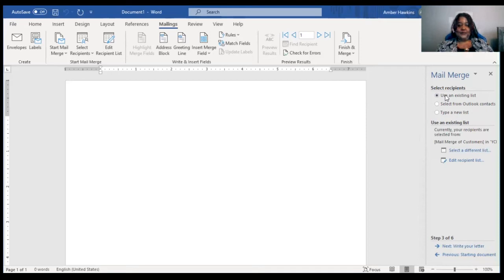I have my choice of the following. Do I want to use an existing list? Do I want to select from, if I'm using Outlook, any Outlook contacts, or do I want to type a brand new list altogether? That I'm not going to do, although you can do it. I'm going to be using an existing list, and it's showing me which list it is. This is the sample list that I have selected, which is labeled Mail Merger Customers in this case.